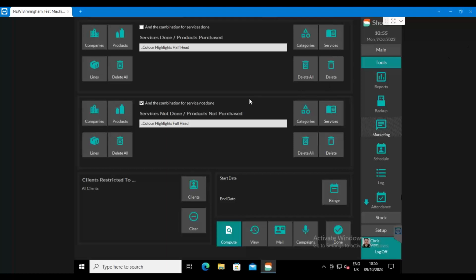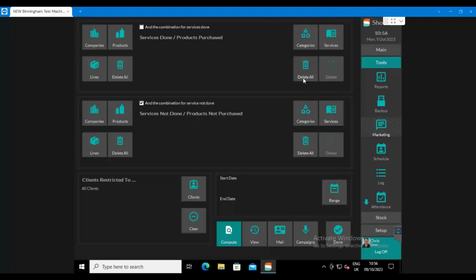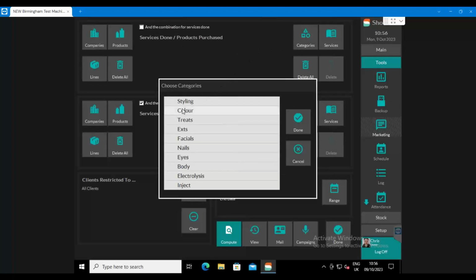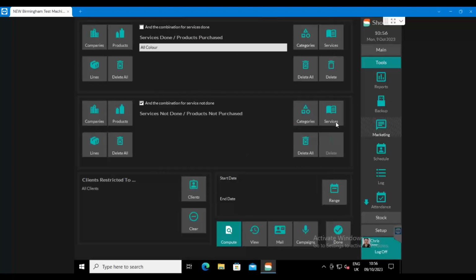And that is a great way to organically upsell. So you could do always had a root tint, never had a full head tint. It's a great way to organically upsell. Now, my firm favorite is to do a mixture of them both. So services done, do my categories, and I do color. And that would be any color, root tints, highlights, the lot. Services not done, and I'm specific.